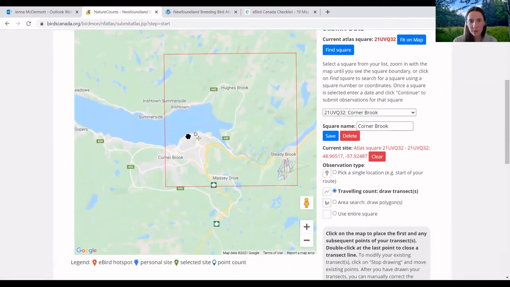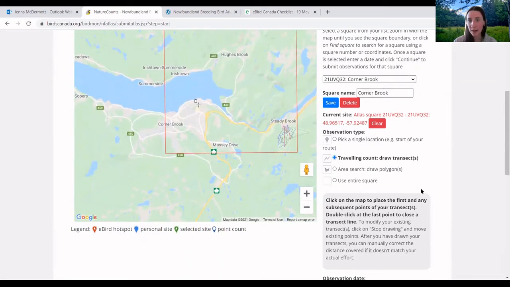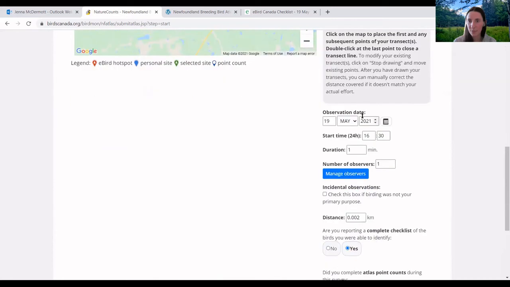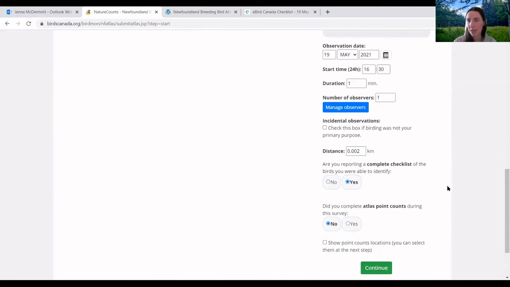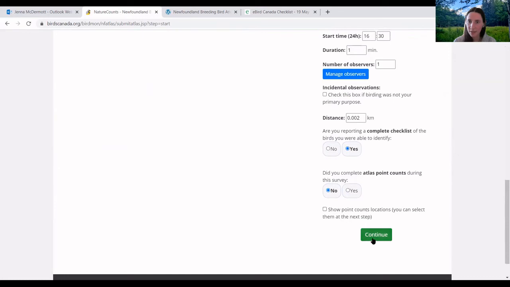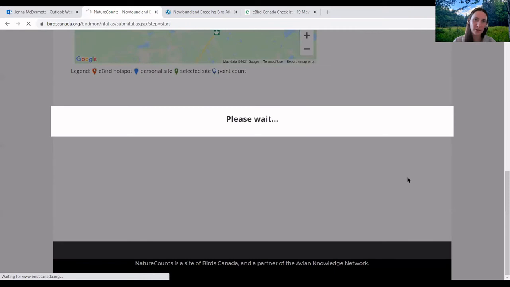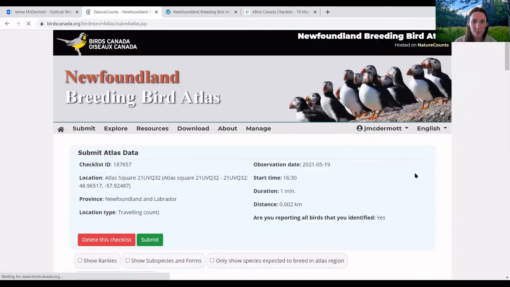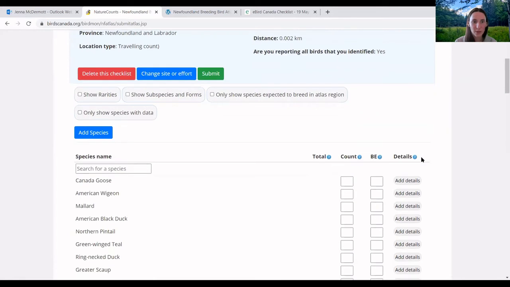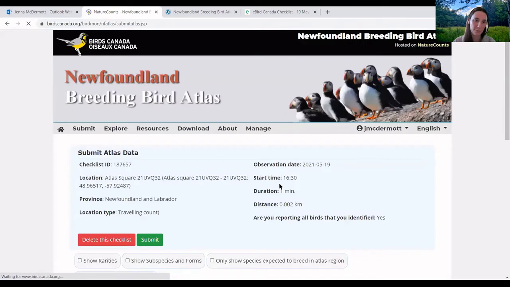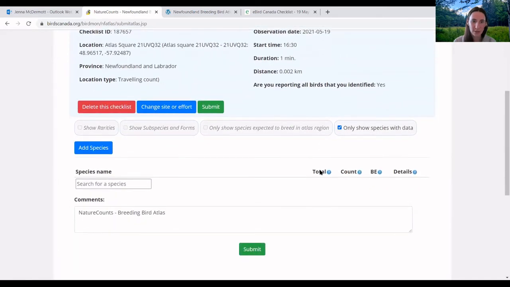So then it puts a point on the map. Make sure that everything looks correct. Make sure that your information for observation date, duration, all this stuff is right, as well as point counts, etc. You can click continue. This is all the same kind of thing as what we just went through. Just making sure that you have all the right information. So this is where it's going to be helpful for you to say only show species with data. That's just going to put the list of what you've already submitted data for.